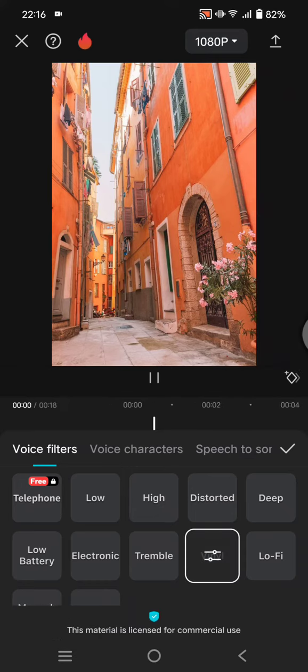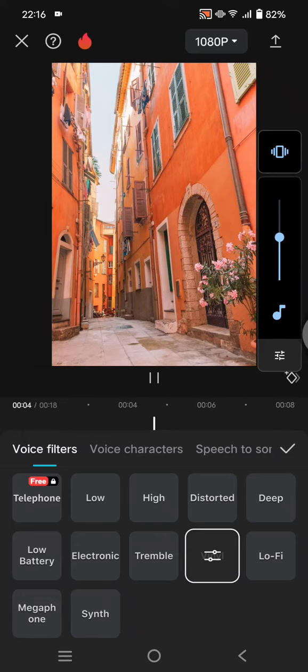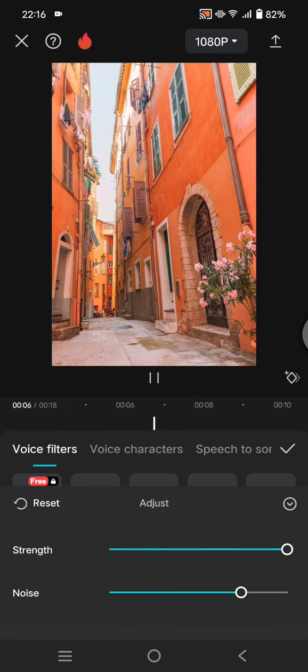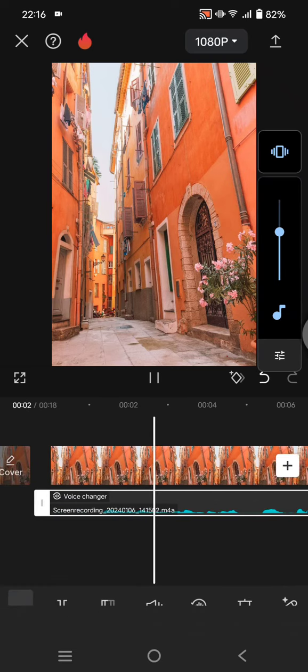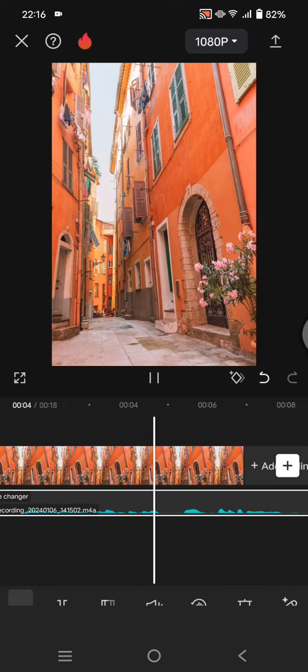So just choose between these two, and if you want to adjust it more, you can just click on the setting. Here you can adjust the strength and also the noise. For example, click on the check icon when you're done, and that's it.